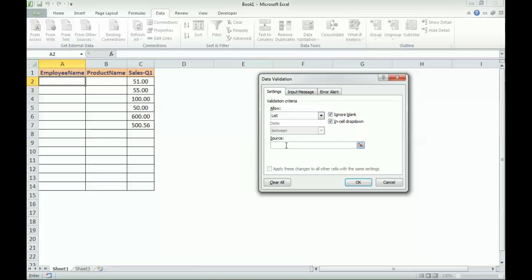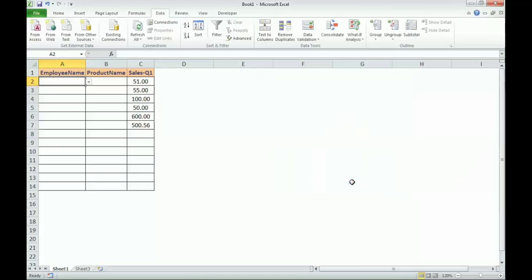So let's write the first name as Lee. Then to add the next one, you can place a comma. Then you can write another name, let's take Rohit. Then Sunil. Then Mohit, Rakesh. So now let's press OK. You can see my list has been populated here, a drop down, and you can select any name here.